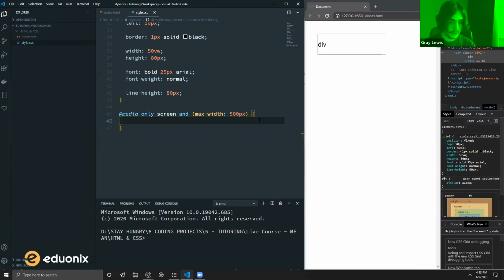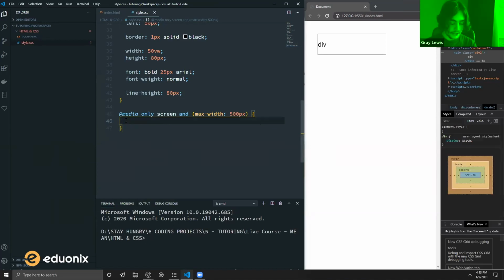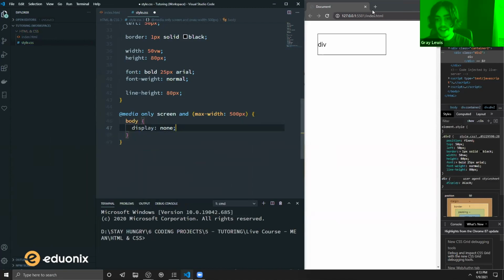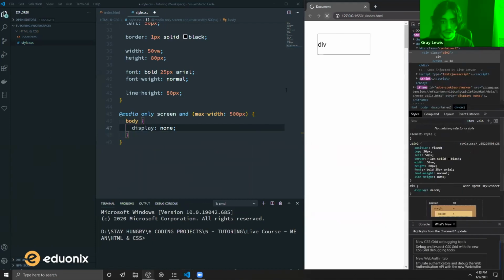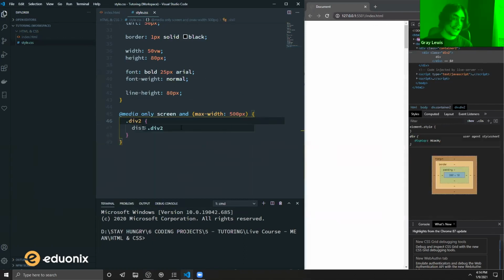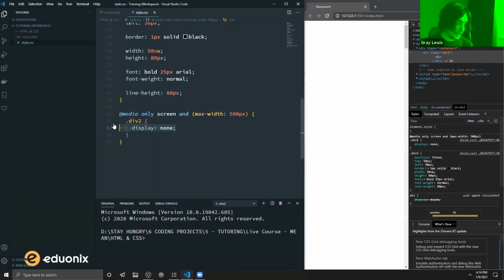So just to give a quick example, oh wait, first I got to tell it which element I'm talking about. I could hide everything. And then if the width of our screen is a certain amount, then it will dynamically inject these styles here.